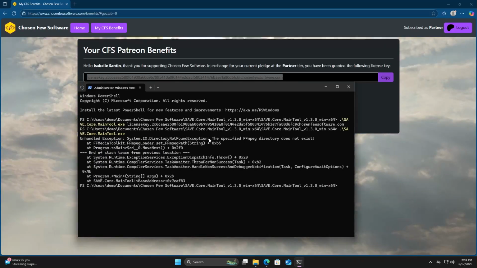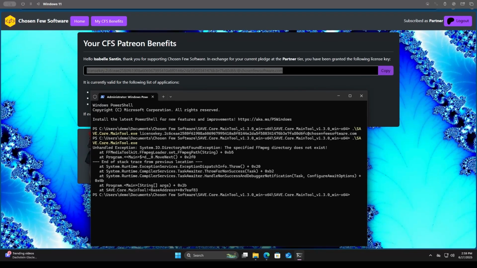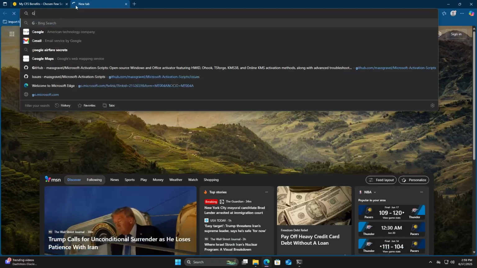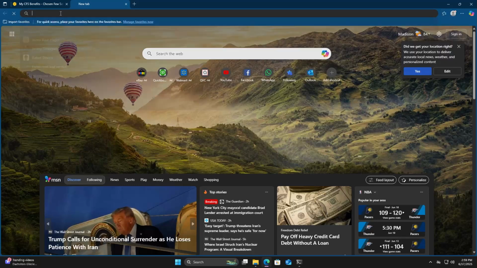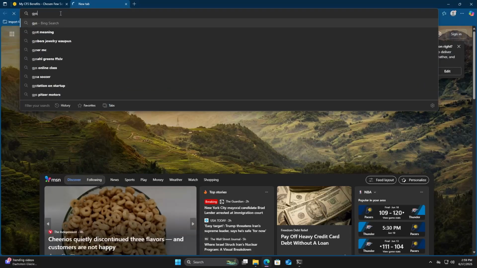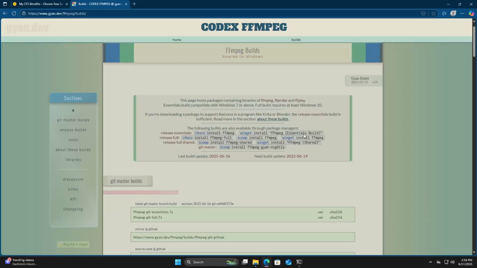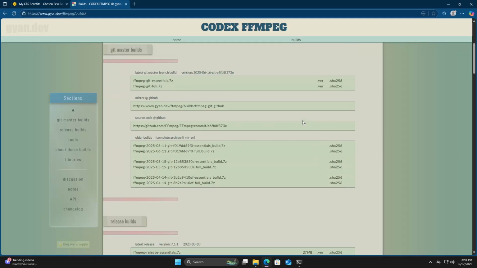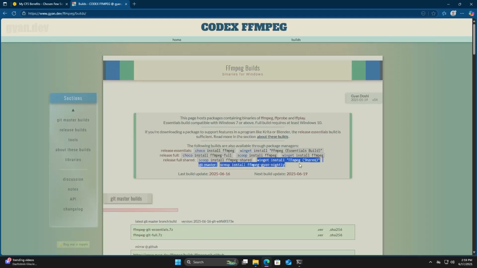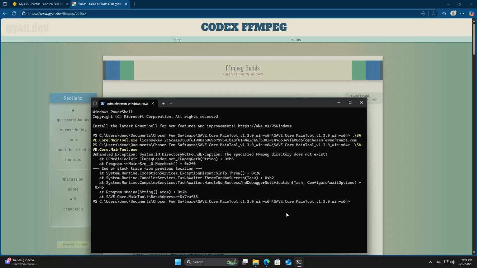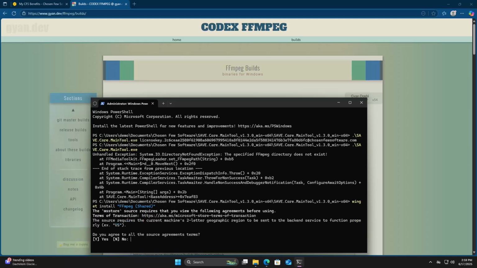As we can see here, it's complaining that the specified FFmpeg directory does not exist. So to fix this issue, we need to install FFmpeg. There's a few different ways that you can do this, but my favorite way is to head on over to gyan.dev, go to Builds, and we're going to go ahead and copy and paste this winget install FFmpeg shared. And we're going to simply go ahead and run this in our Windows PowerShell terminal.